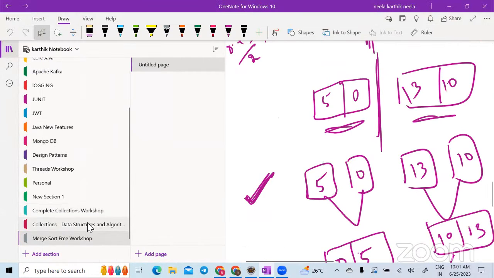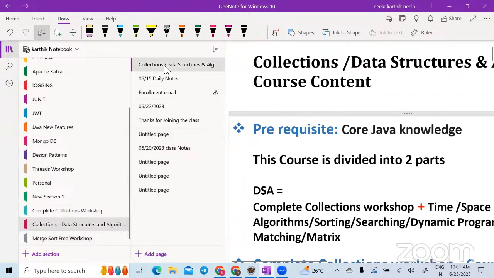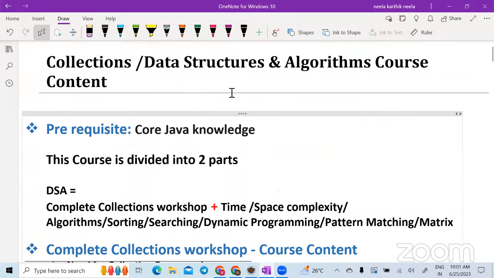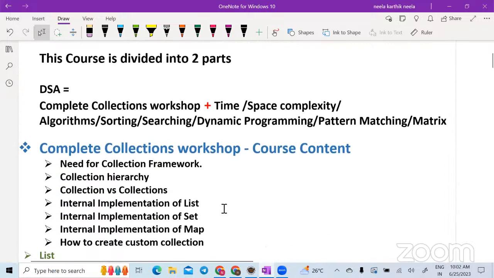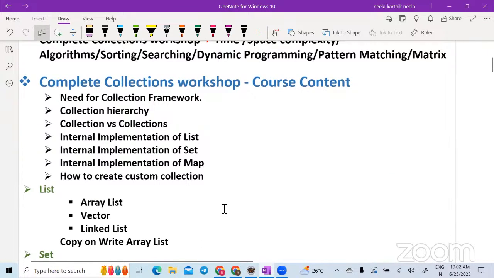So guys, I am currently taking one course on data structures and algorithms. We just started; 4 to 5 classes are completed. This course I have divided into two parts. First is collections and then the algorithmic topics. In the collections, we are going to see the internal implementation of array list, how to create a custom array list, the internal implementation of a hash map, and how to create linked list, stack, queue.